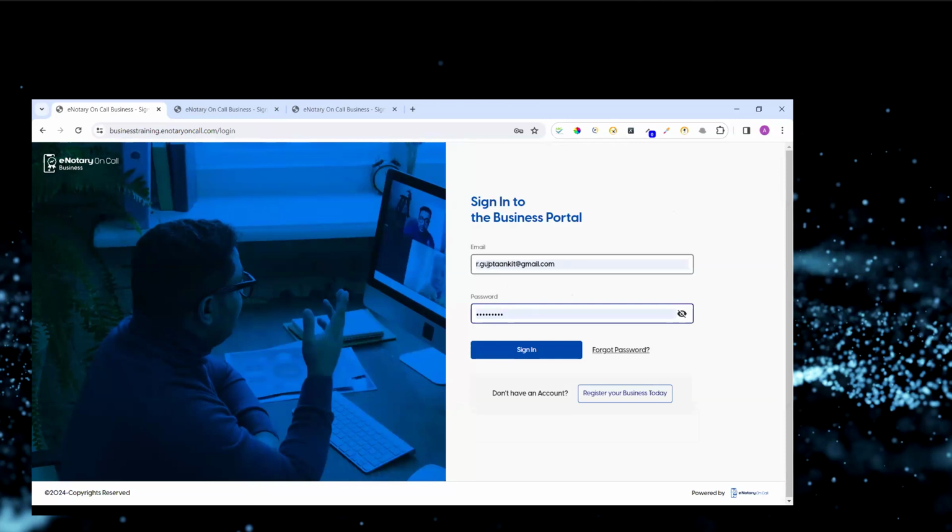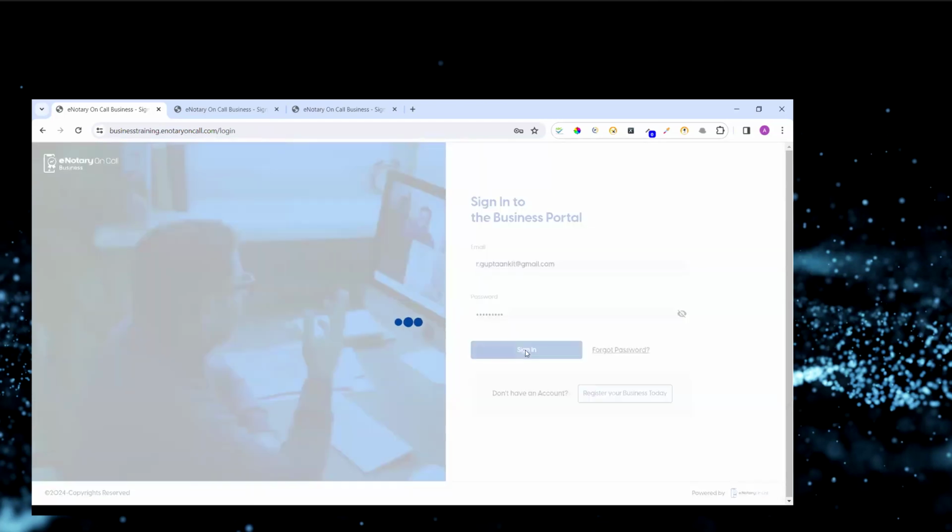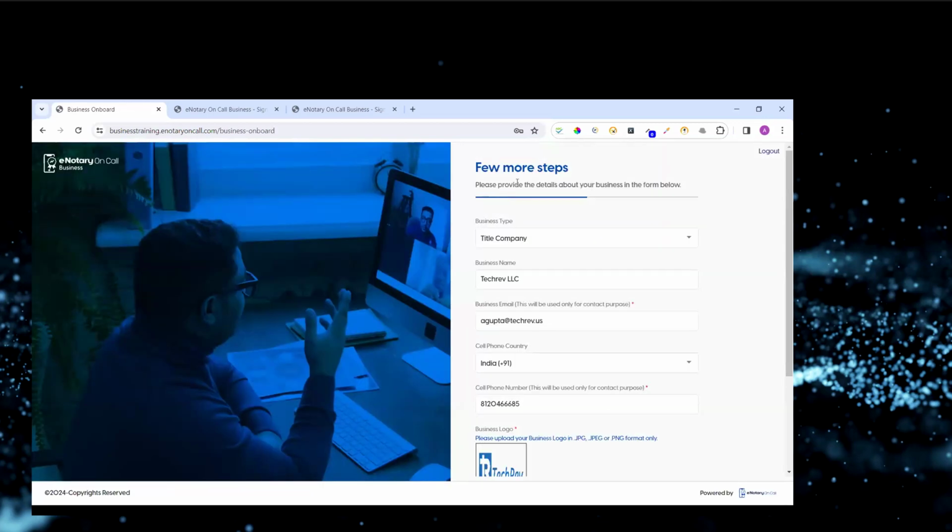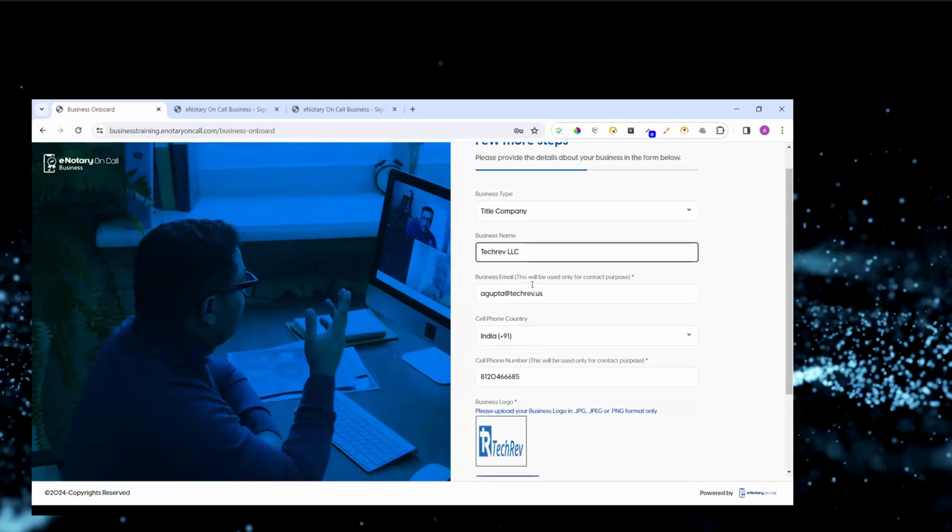So let's say I'm going into the login page. I just entered my email ID and password and I'll click on sign in. Once I click on sign in, it will ask you a few more steps, an onboarding you can say, where we ask what your business type is: title company, law firm, or a general company. And you need to provide your business name and a business email ID.